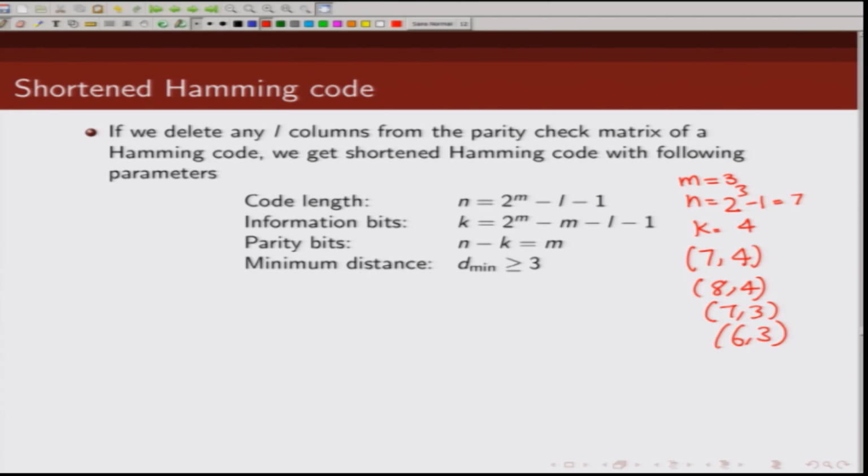We are not exhaustively covering all possible ways of lengthening and shortening a code. We just give you a few examples to illustrate this idea of changing the parameters of the code. So, the first thing that we are considering is a shortened Hamming code. How do you get a shortened Hamming code? You delete L columns from the parity check matrix of your Hamming code.